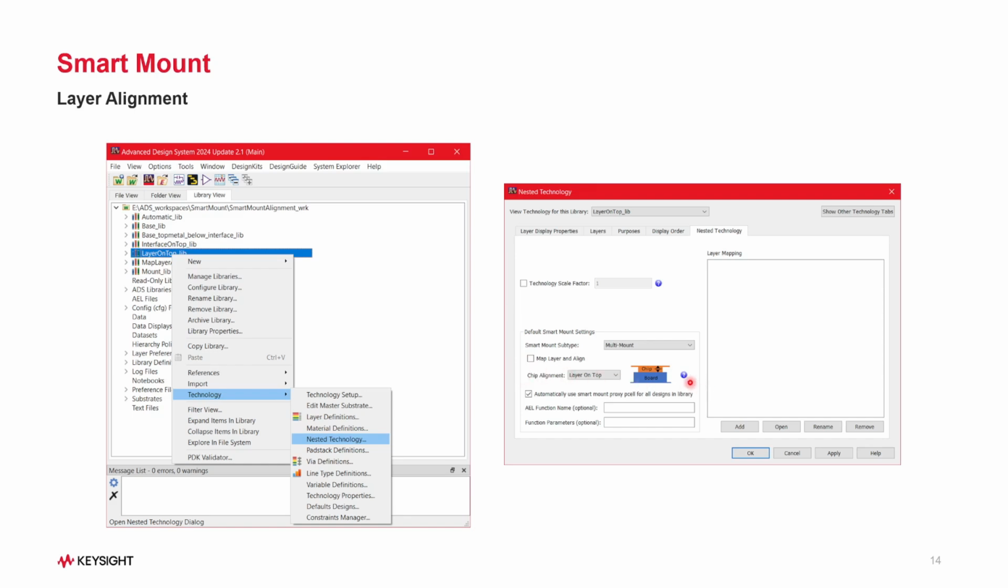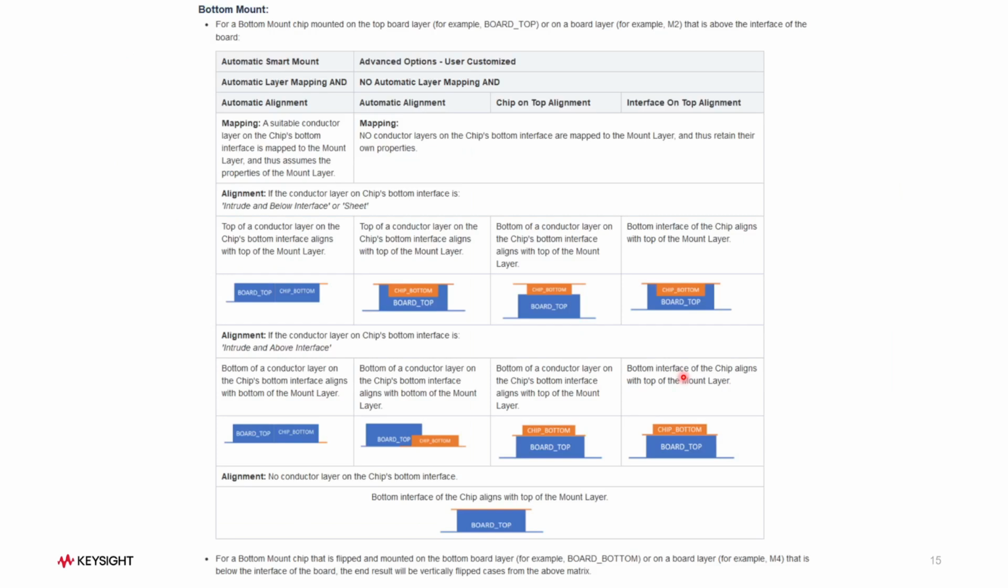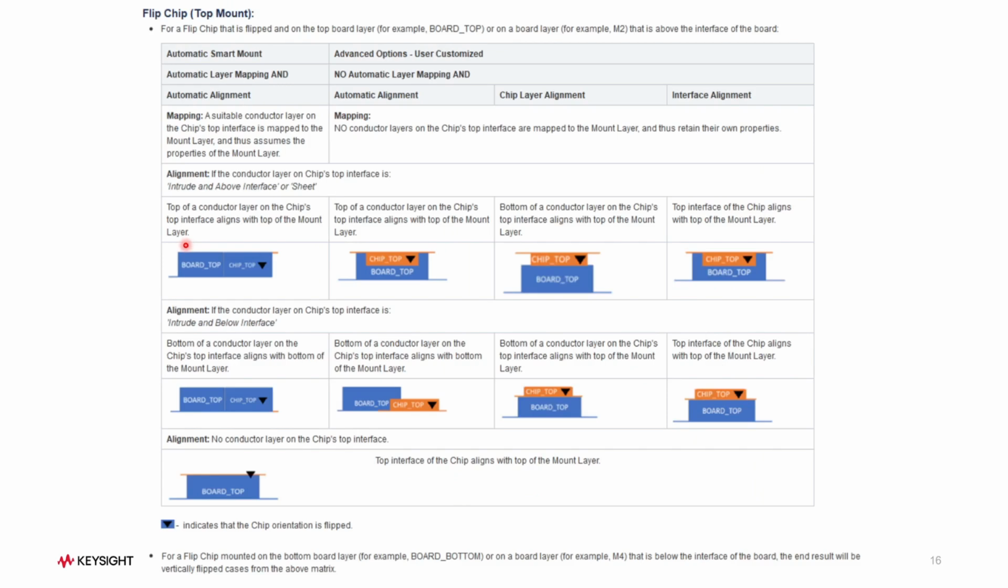And if you see this question mark here, this is how you access the information on the different combinations, different alignment options. We'll see there are several of them documented. If you click here, you get access to the section of documentation that explains the different options. And here you can see the two main pages, one for bottom mount and the next one for flip chip.